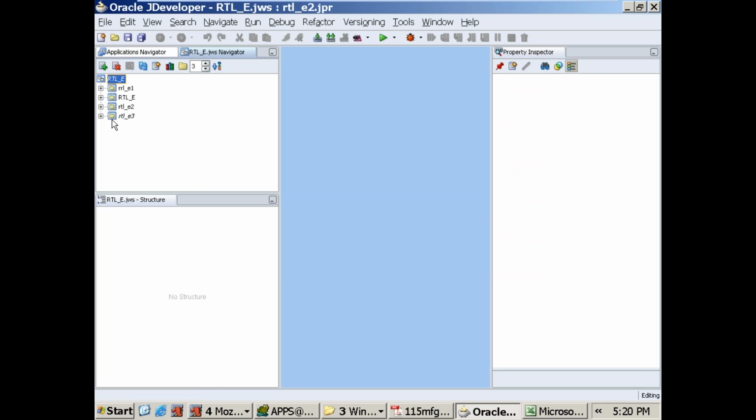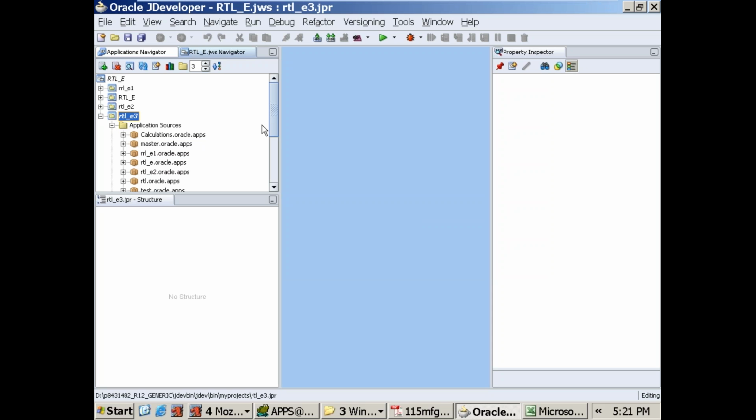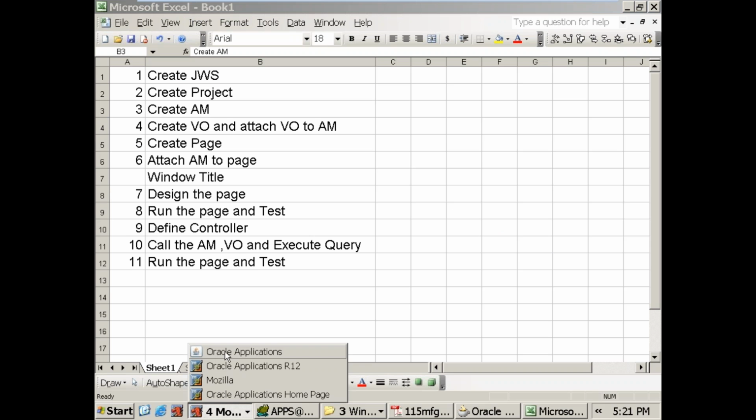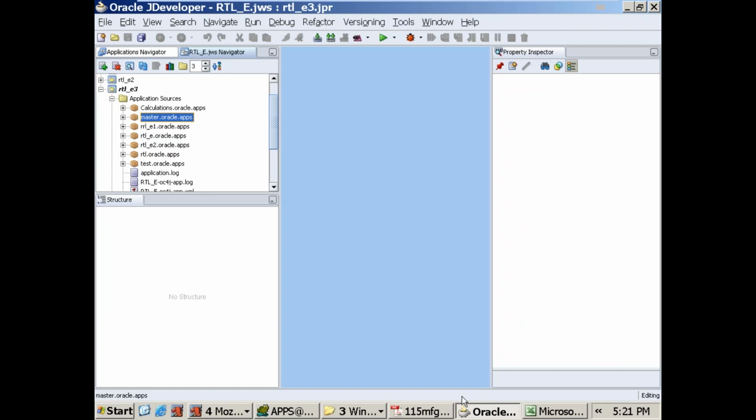Once we create the project, we don't find that project folder here. RTL underscore E3 is not available here. When will it be available? Whenever the AM is created, then only you will find it, right?